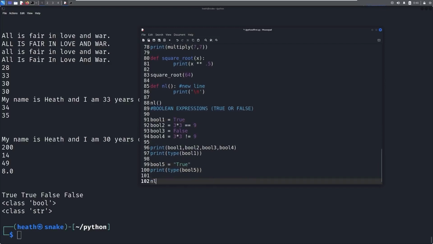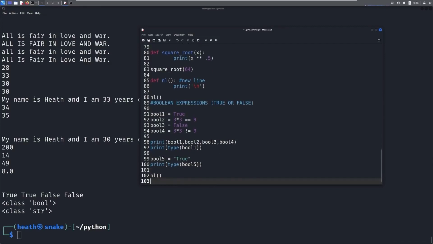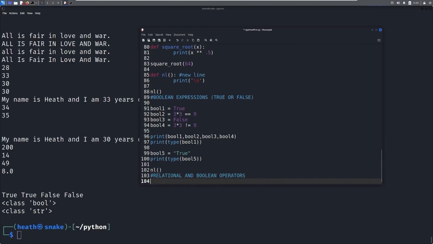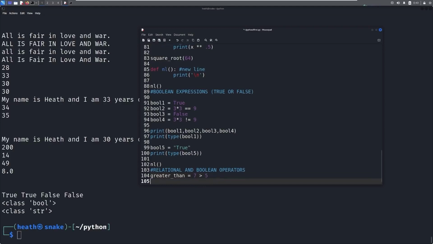Let's go ahead and make a new line, and we're going to talk about relational and Boolean operators. So we can think of that as, let's make a variable here. We say greater than, we say 7 is greater than 5. Well, that would be true. And we are using an operator here. So the operator is the greater than sign. We're also using a Boolean expression because it's going to result in a true returned if we were to print that out.